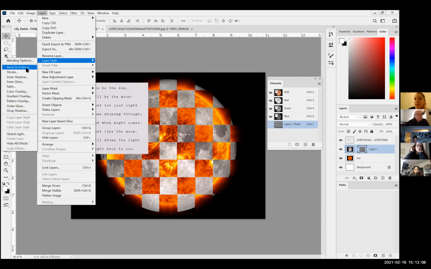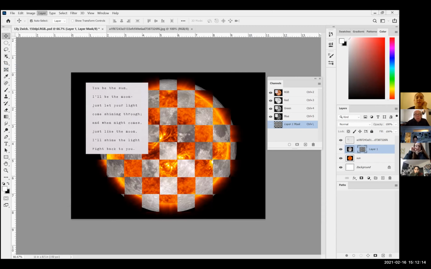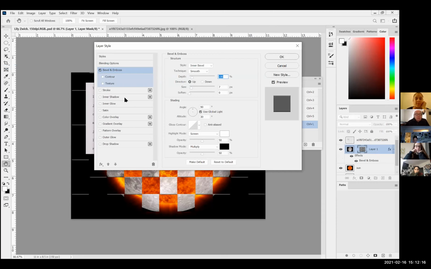I can't even begin to know what bevel and emboss. Well, let's do it then. Bevel and emboss. Each of them comes up with an opportunity. There's all your layer styles, so you can see you can do more than one, but you have all these controls going on, structure.